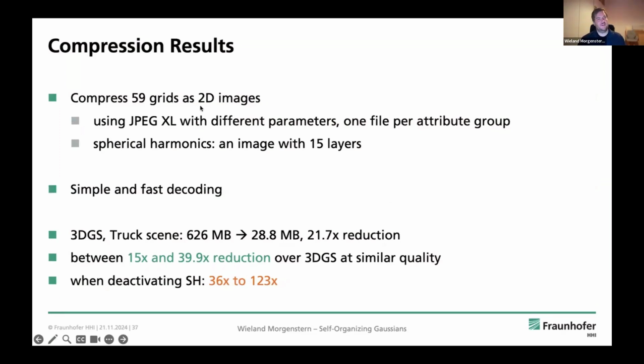So you have these 59 grids that you need to sort as 2D images and that you need to compress then. We are using JPEG XL for those, where we have one file per attribute group, like one file per scale and one file per rotation, and then one file that has 15 layers with each 3 colors for the spherical harmonics.